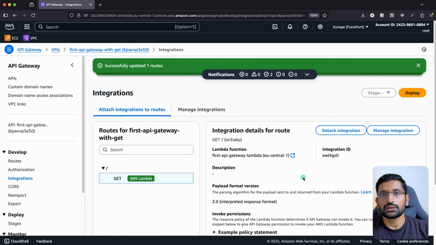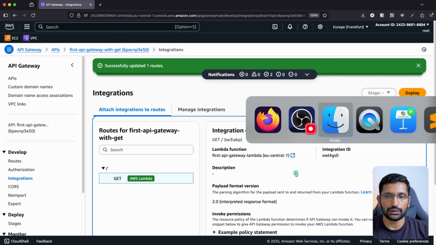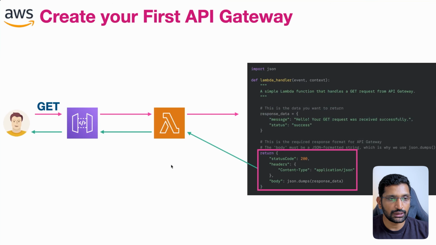Now the question is how you are going to access this particular API. For that you need to find the URL. Right now we have done the integration, and now a user needs to find the URL to access this API. So that's the next task which we need to finalize.